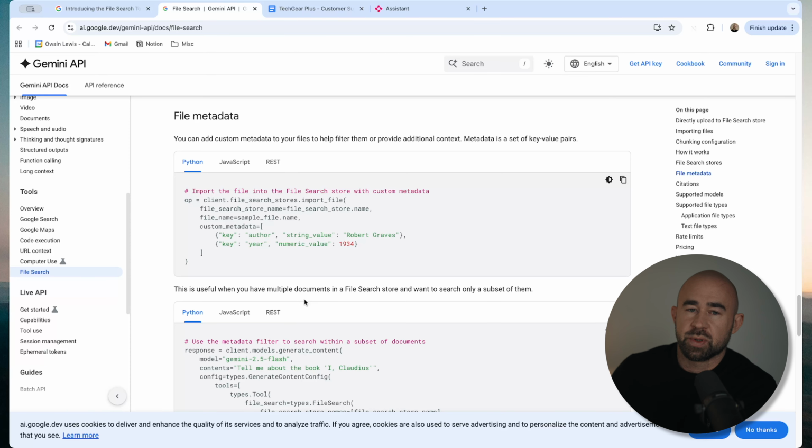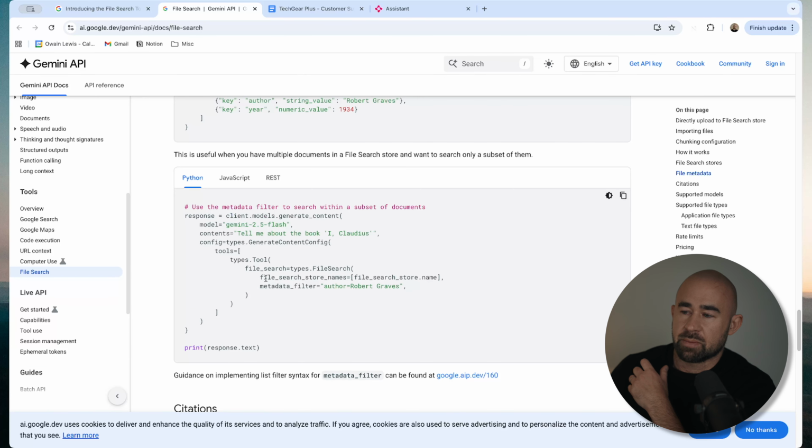Another really important thing to be aware of is that you can also define custom metadata. This is going to be super useful if you have a lot of documents. If you have hundreds of documents, you probably want to add some metadata that will allow it to be easier to search. So there's an example here where we upload a file and then we define things like the author and then the year as well. And then you can use that below.